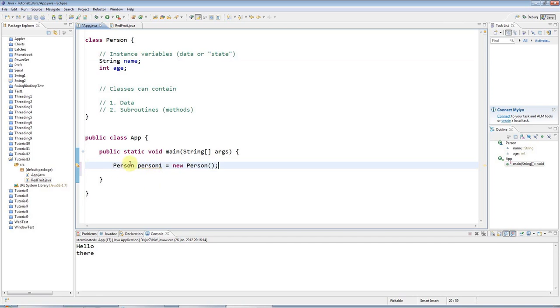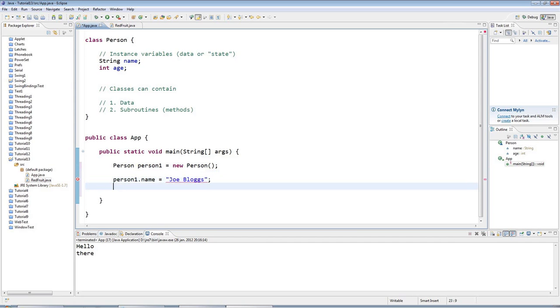So what's happening here is, I'm declaring a variable of type person. In other words, it's a variable that can refer to a person object. And here I'm creating a particular person, I'm creating a person object, an object of type person. And now I can refer to the name and age of this person. I can say person1.name equals, let's say, Joe Blogs, and person1.age equals 37.